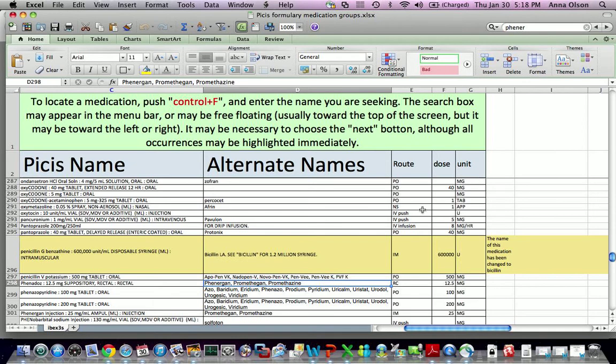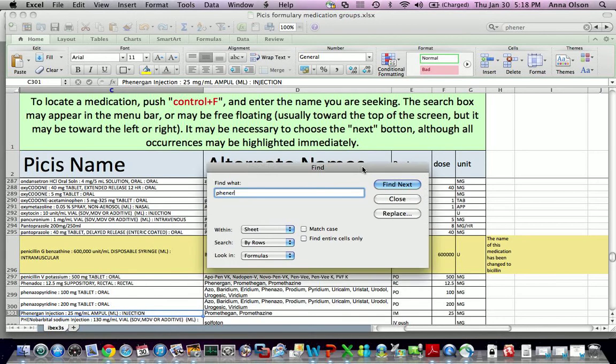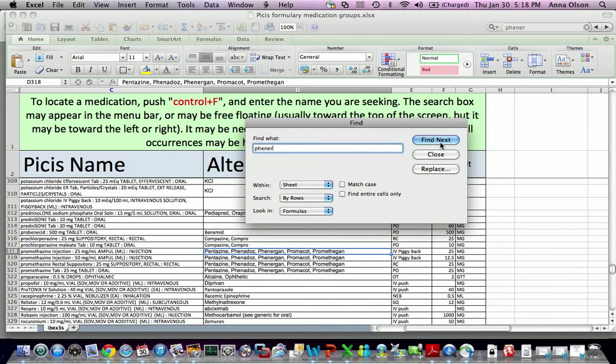If you're looking for Phenergan, you can type this in, say find the next, and this is again Control F right here. It brings up this search box. And that will show you Phenergan injection. That's not the one I was looking for. I'm trying to find the rectal suppositories. Here's another kind of Phenergan injection. That one's not it. That one's not it. There's a rectal suppository.